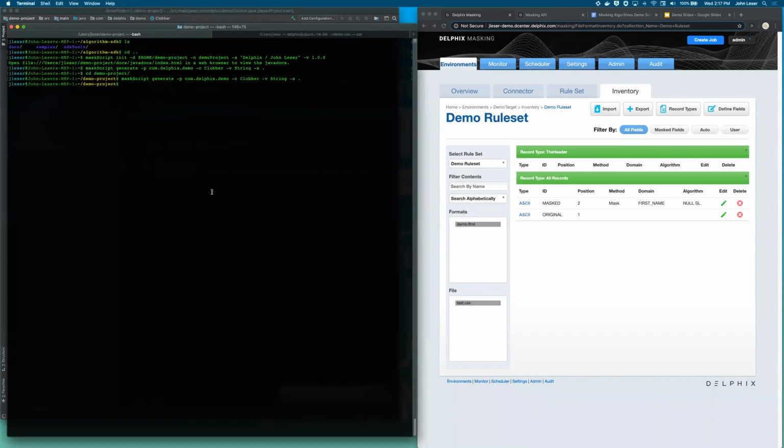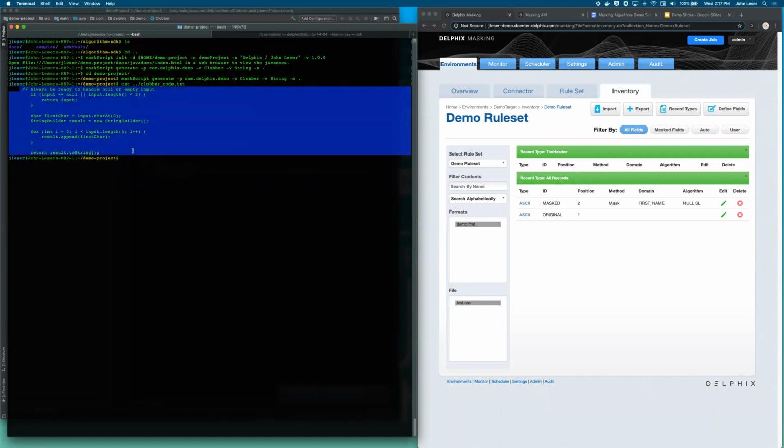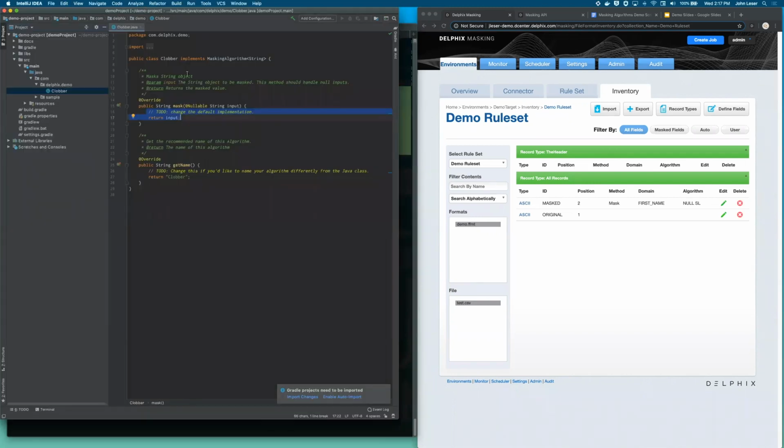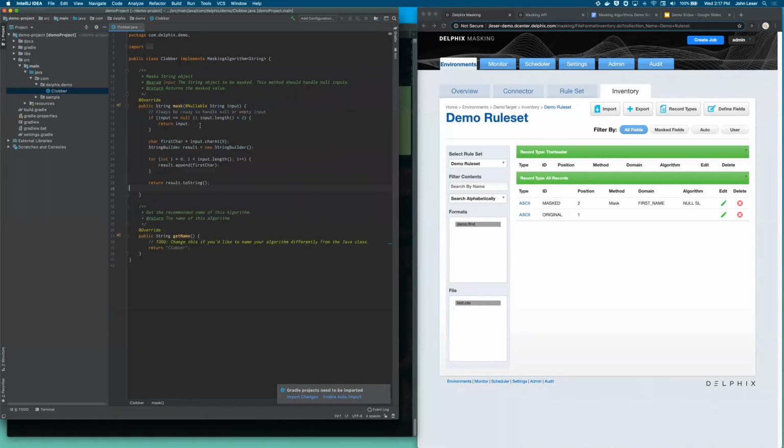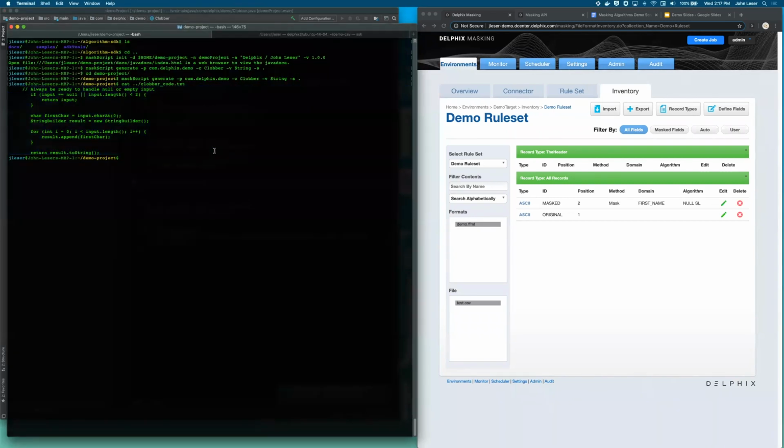So I'm going to come back here, and I have already got some code I'm just going to drop in. So it's demonstrating you can just apply existing logic. This code is basically going to take the input string, determine the first character, and then build a new string that just has the first character repeated for the length of the input string. Okay, so now that code's in place, and in the project directory, I can build the jar file, and the jar file is basically the plugin that we can upload to the masking engine. So this will take one moment.